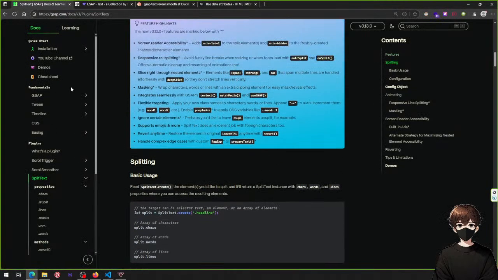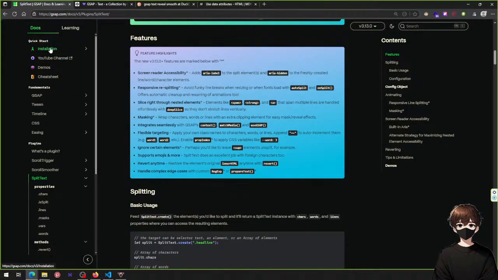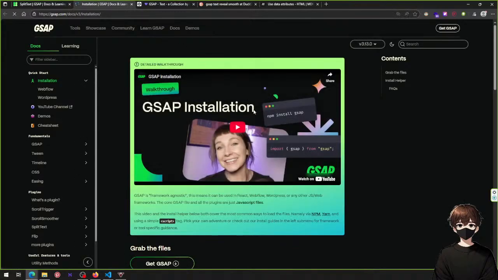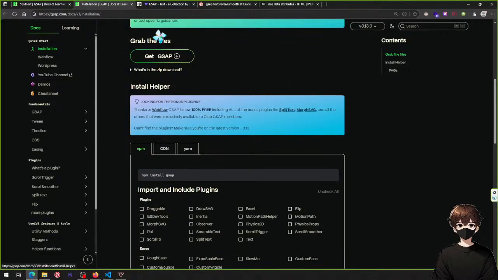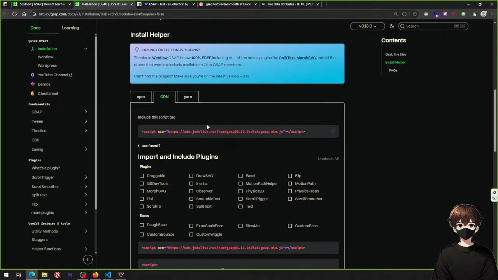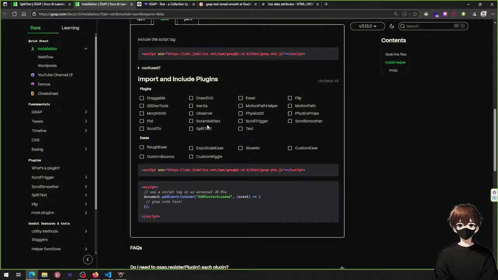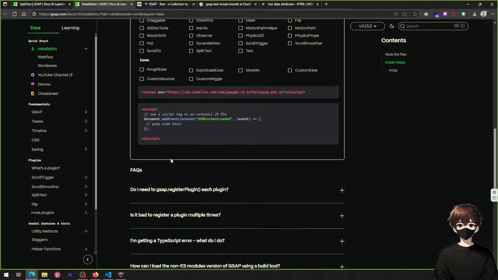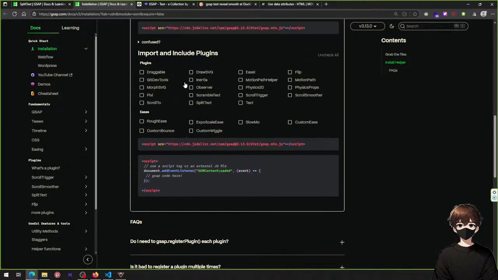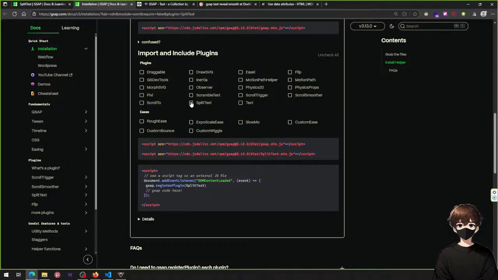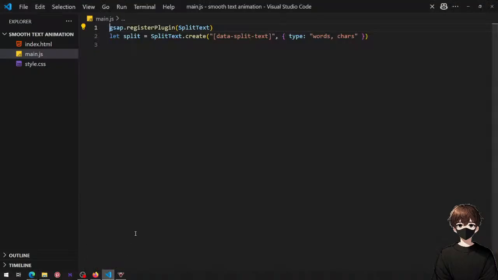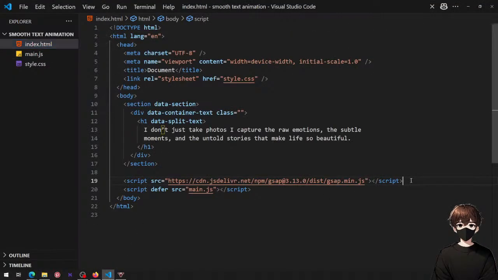Let me look at the installation guide because I'm not sure what's going on. I did the CDN. Okay, this is what I just did. Use a script tag or an external JS file. Oh, I see. I also need to import this one. That's the issue, apparently.